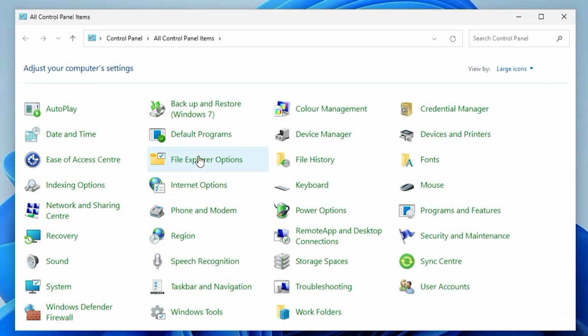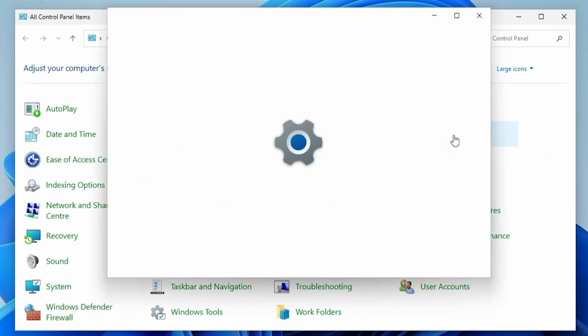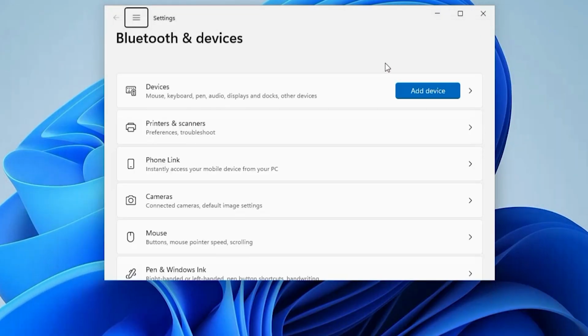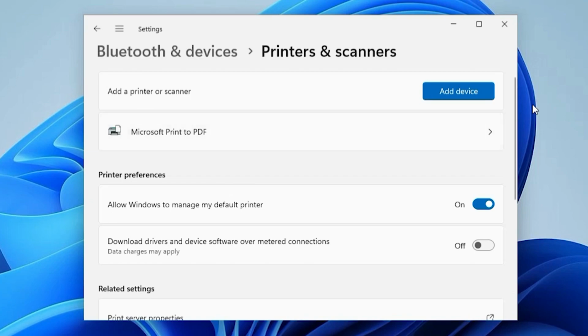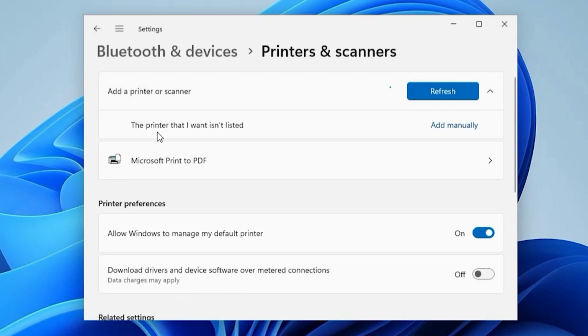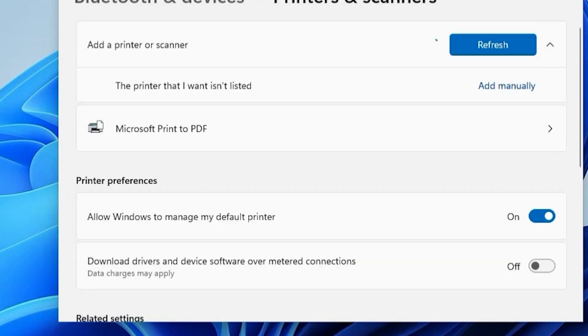Close it, click on start, type control panel, and click on control panel. In control panel, find devices and printers and click on it. Here click on printers and scanners. Click on add a device. It takes a few seconds, so be patient. After that, we find a new pop-up: the printer that I want isn't listed. Here we find add manually. Click on add manually.